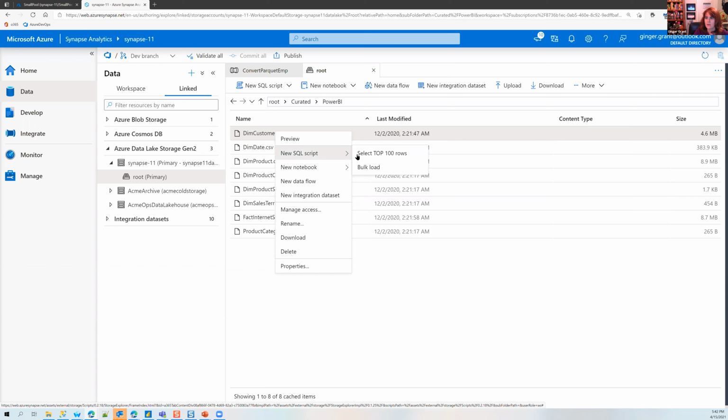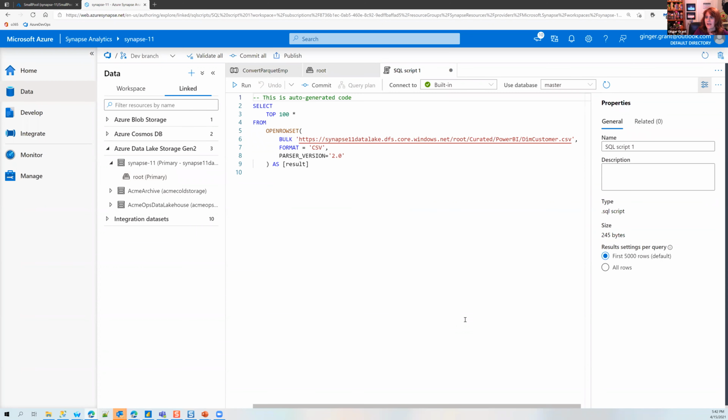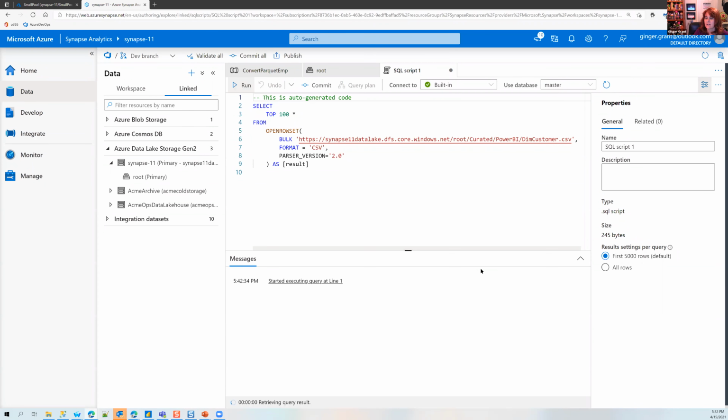I'm just going to do what I would do in SQL Server, and select top 100 rows. And it auto-generates the code for me. If I go ahead and run it, this is running on my serverless pool, and it gives me the top 100 records in my CSV file. Again, this isn't the fastest thing in the world, but it is a really cool way to access data from within ADLS.